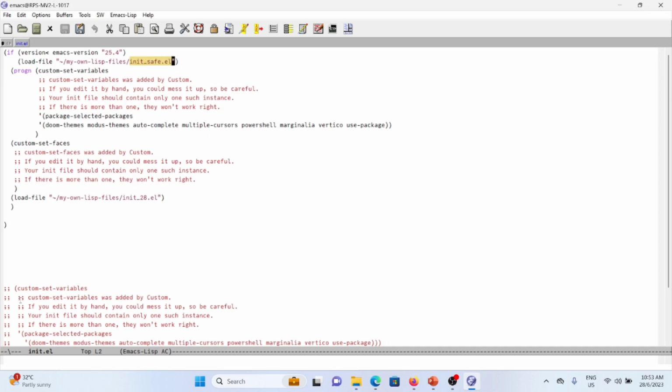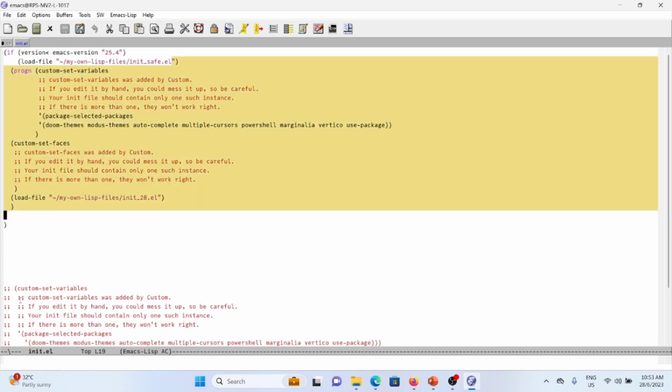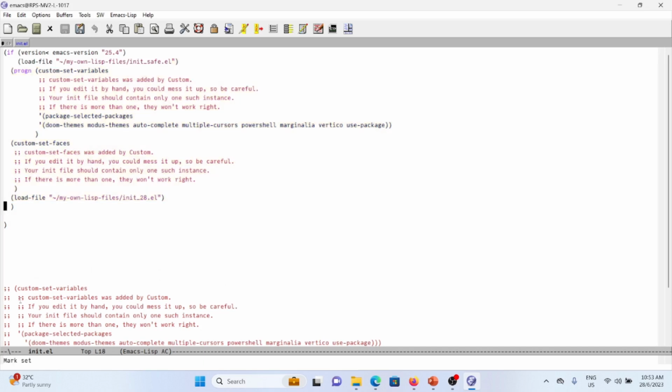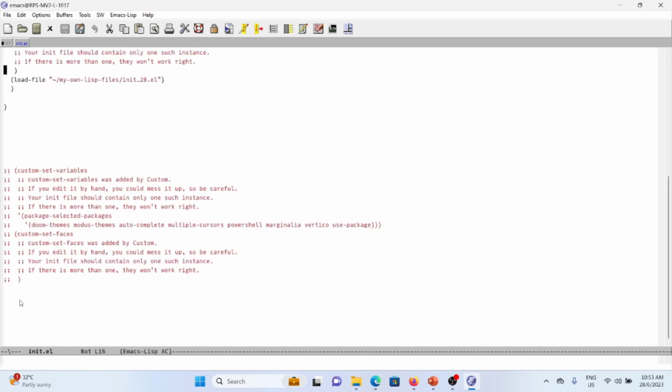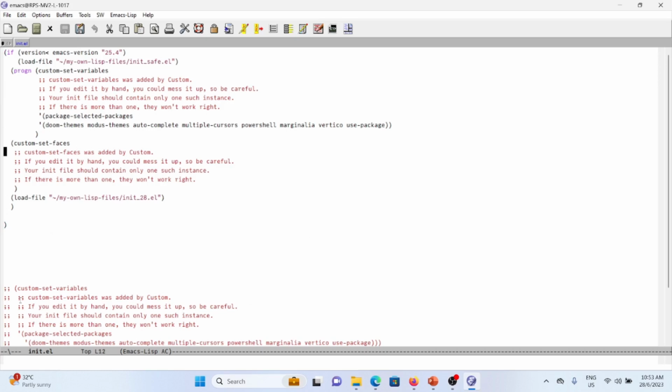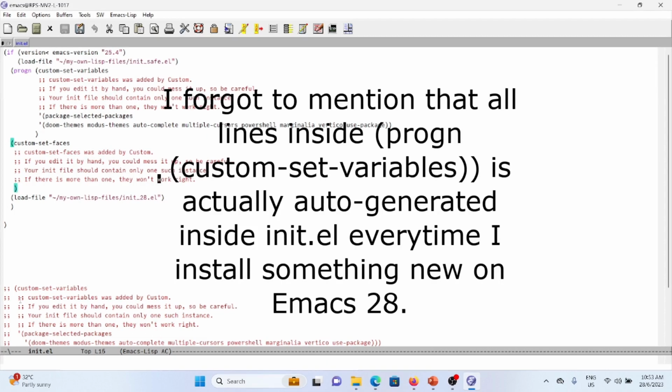I just created it on top, and slowly adding to this, so in case anything weird happens, I can just remove this. Very simple, and it will work just as intended by the company. So sorry about that. Else, if it is not Emacs version 23, it will load this init file, which is init_28.el.